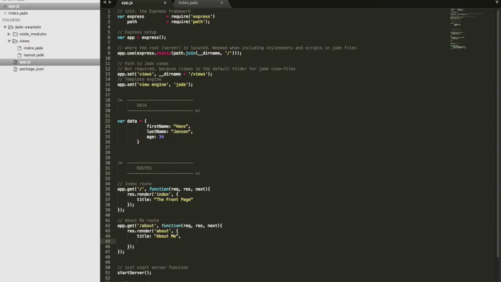So let's put that data into the view. We just write person is equal to data. Now if we use the person, we can use that as an object in the view.